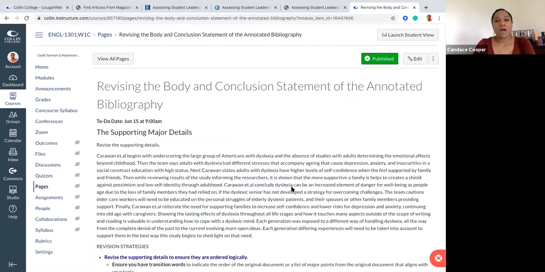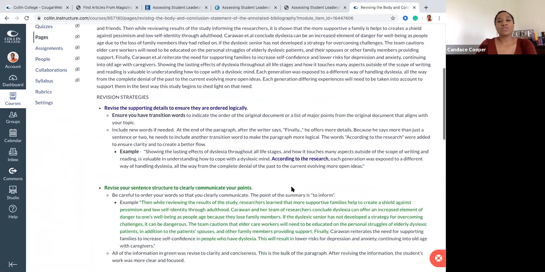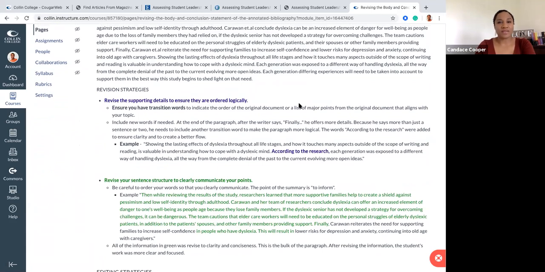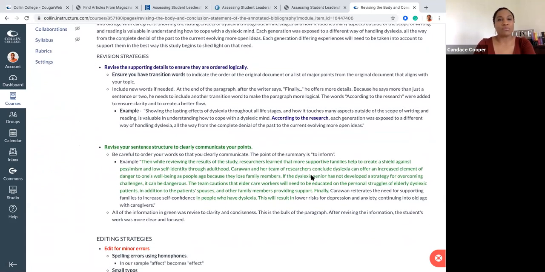Okay, let's look at revising the body and conclusion statement of the annotated bibliography. Okay, so there's just a couple of key points in here. I'm not going to read the entire paragraph because we just simply don't have the time to, and it would be really, really cumbersome for me to do that. It would just be a lot of information. So let's just talk about some main points.